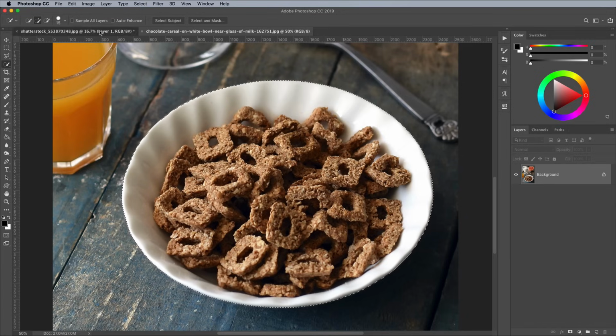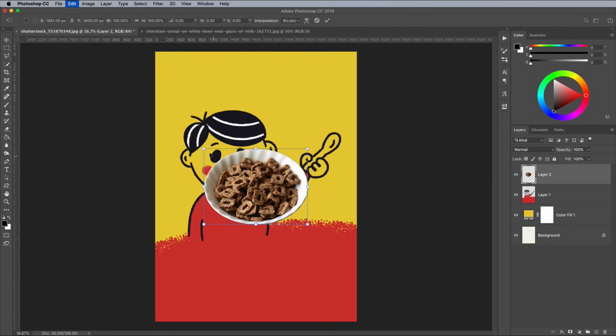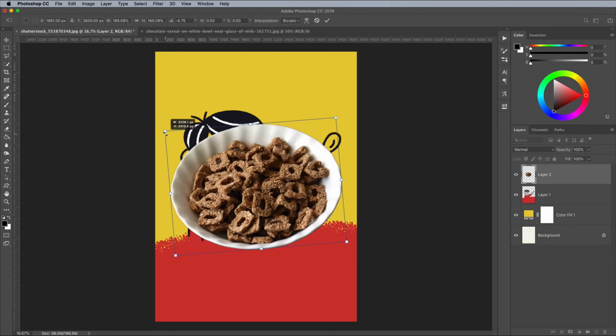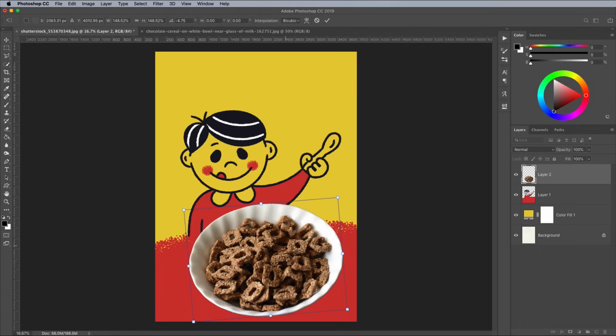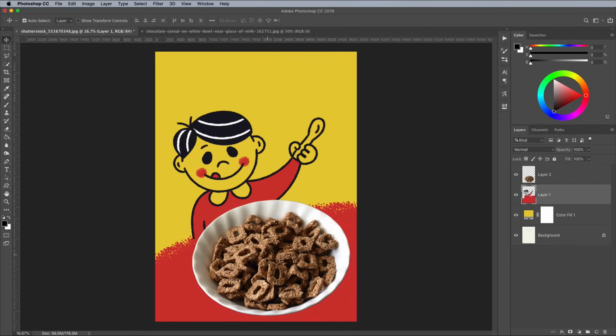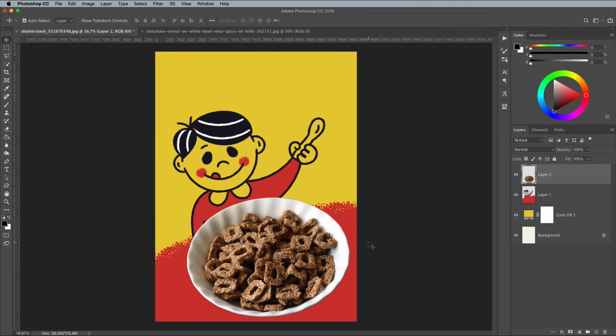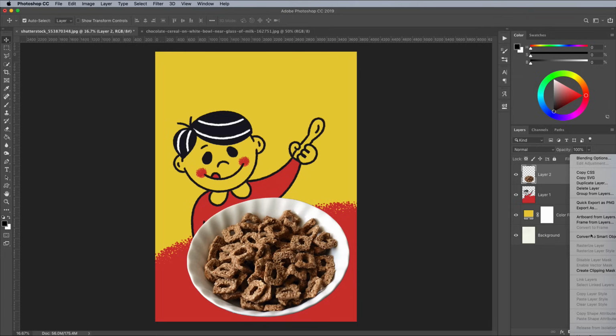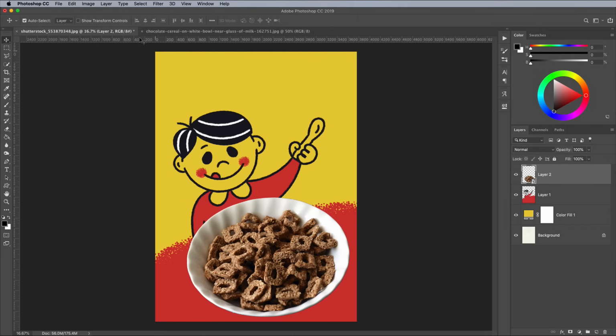Copy and paste it into the main document. Use Command and T to transform, then scale and position the cereal bowl into the composition. There's a couple of filters we can add to give this cereal photo more of an old print look, but first convert the layer to a smart object to apply the effects non-destructively.